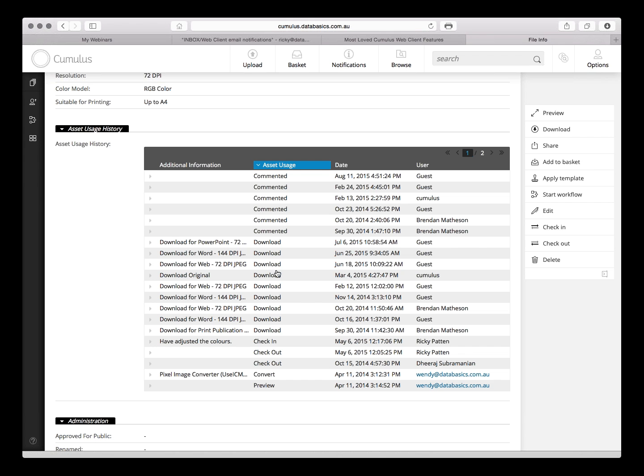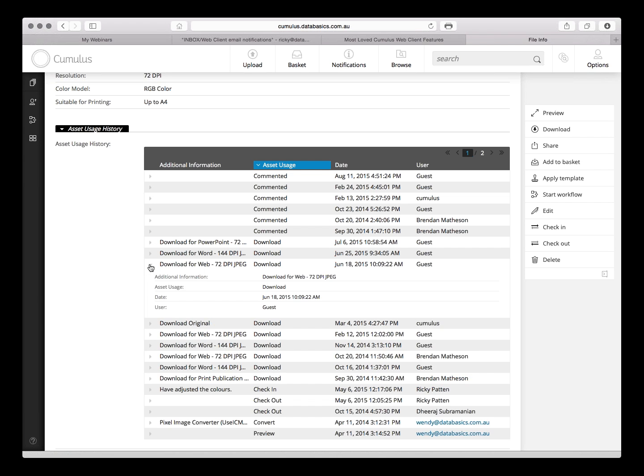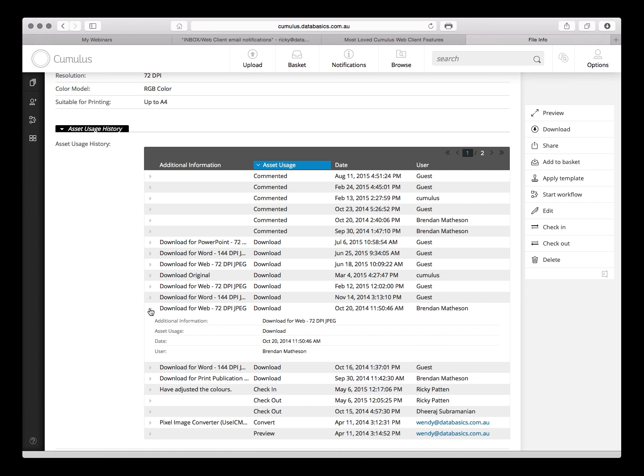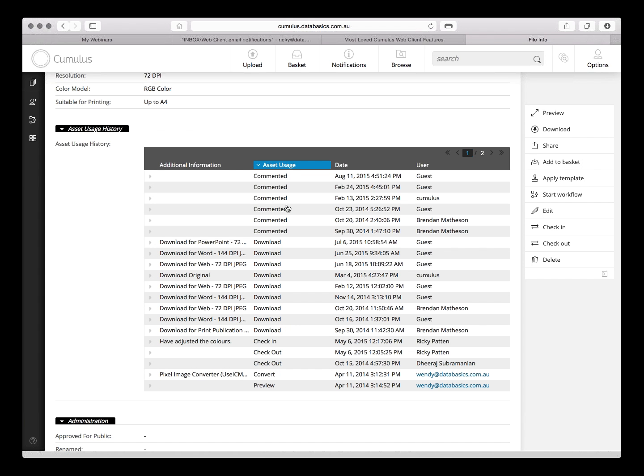of this asset. You can see it's in a rough report form here. Anytime we can just click on the little triangle on the left side and we can see complete details here. We can see more over here. So the file's been downloaded quite frequently. You can see that it's received quite a few comments. We can have multiple pages here as we have with this asset. And this is the asset usage history.